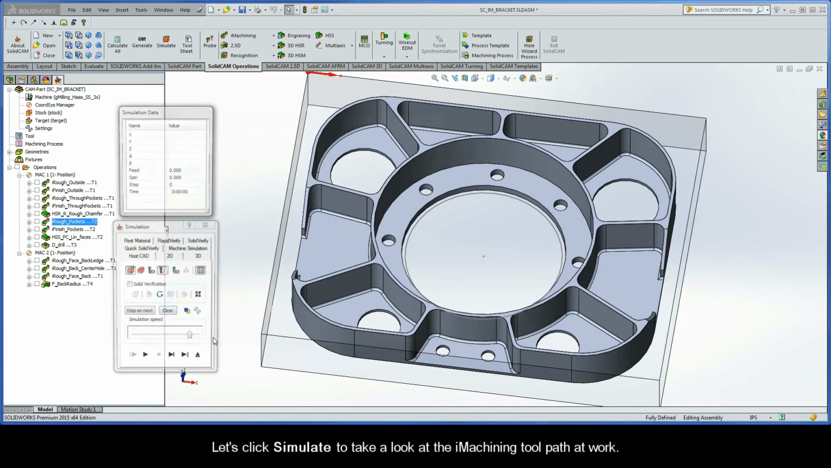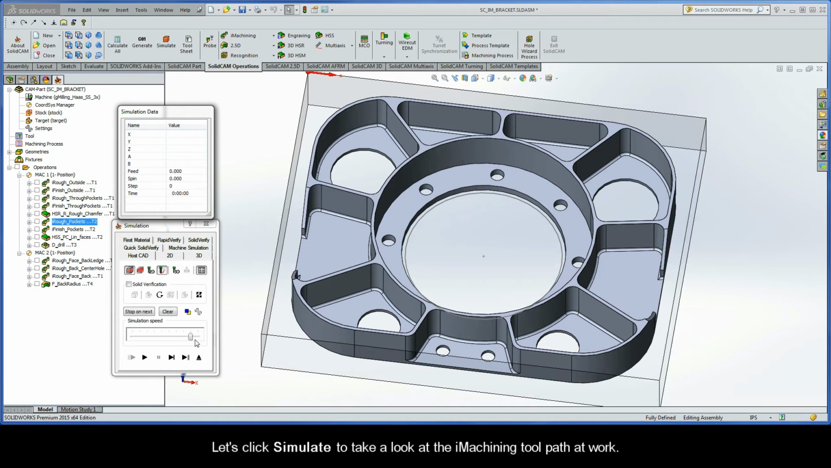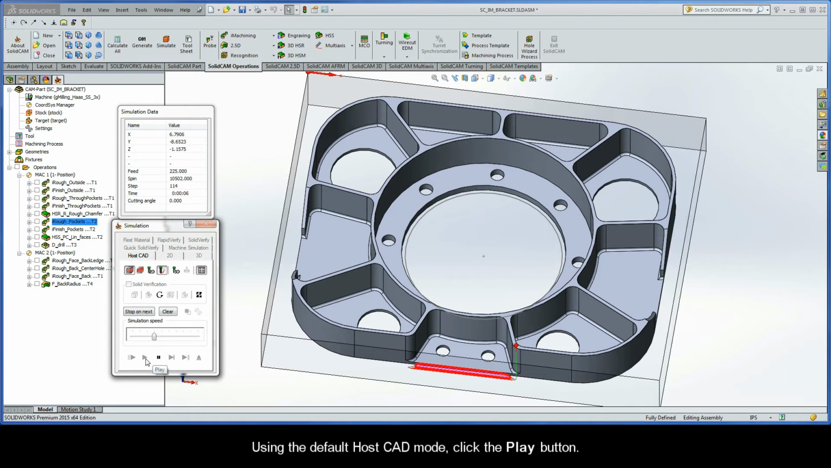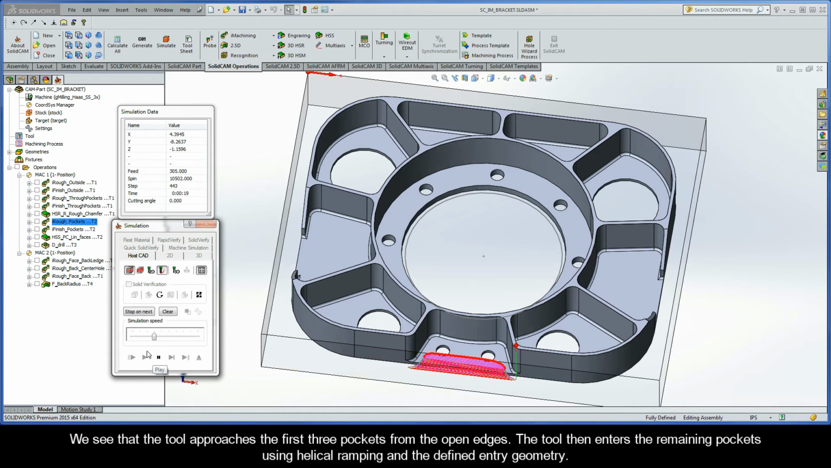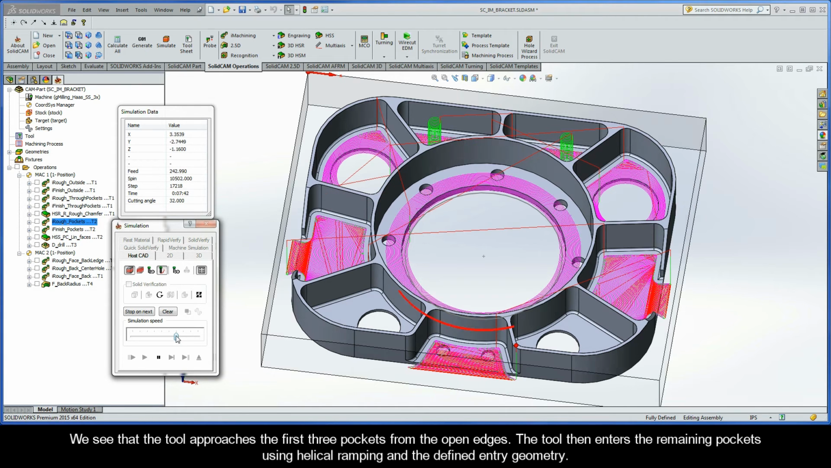Let's go ahead and click Simulate to take a look at the iMachining toolpath at work. Using the default HostCAD mode, click the Play button. We see that the tool approaches the first 3 pockets from the open edges. The tool then enters the remaining pockets using helical ramping and the defined entry geometry.